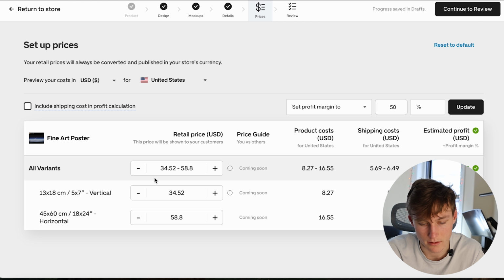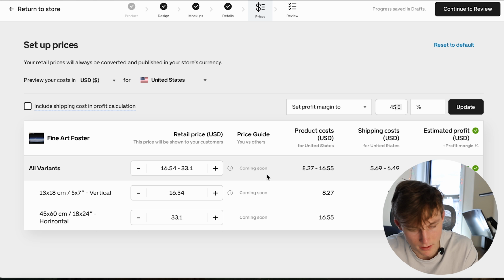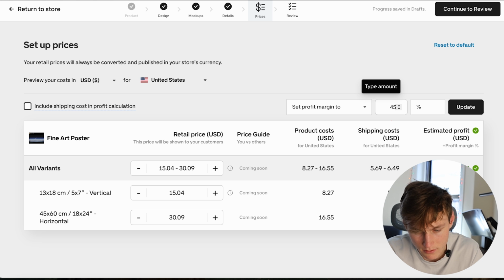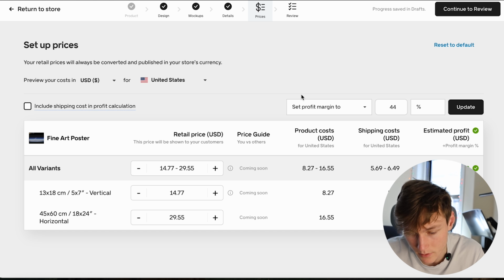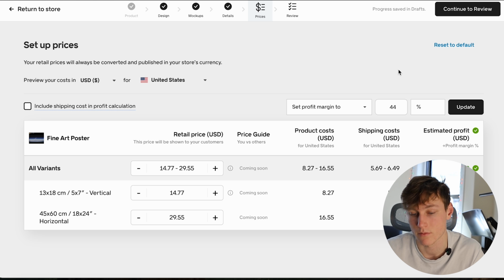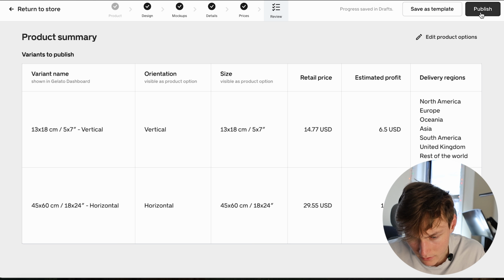We could sell this thing for $35 and we're making 76% margins. I think that's a little high. I want to go right under, let's say $30 for this horizontal. So let's go 44%. Now it's a $30 poster, very reasonably priced, and we make $13 in profit per poster that we sell. Now I'll click continue to review, then publish.